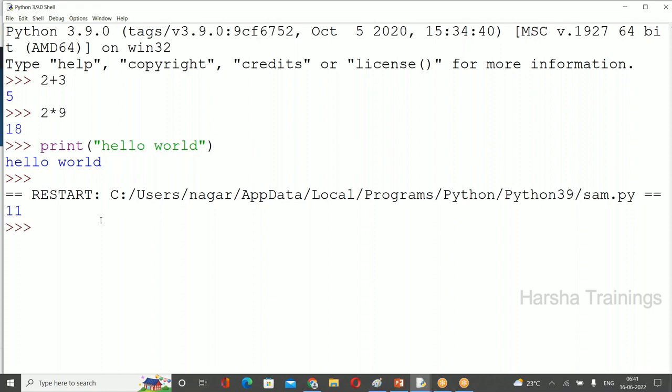What is meant by interactive? We are directly interacting with this page. So this is the screen where we can directly interact. Here we provide the input and we directly get the output. So this is called interactive mode. In interactive mode, we directly give the input, and by pressing enter, we get the output.